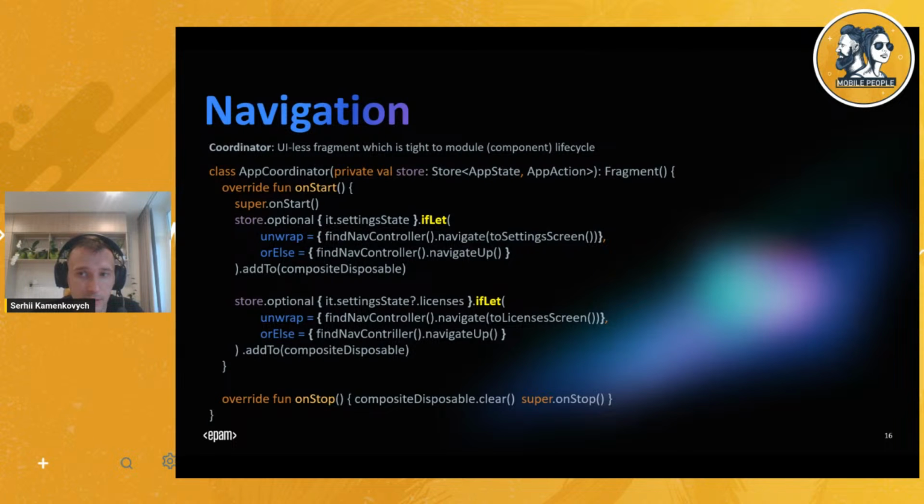Whenever state is transitioned from null to something, unwrap method is called. And when from something to null, it calls or else. So in that case, we either navigate to settings screen or navigate up, navigate back from it when it becomes null.